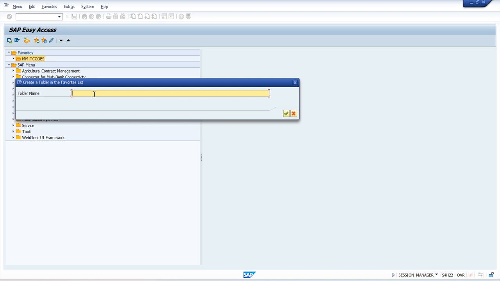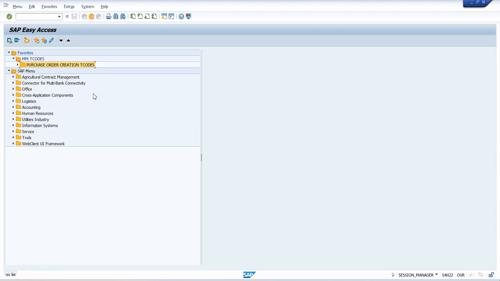So what is the thing you are going to learn now? So the purchase order creation, right? So you can see the purchase order creation. Yes, T codes you can give. Whatever is convenient you can give, that doesn't matter here. Okay, enter. See, the folder is created.